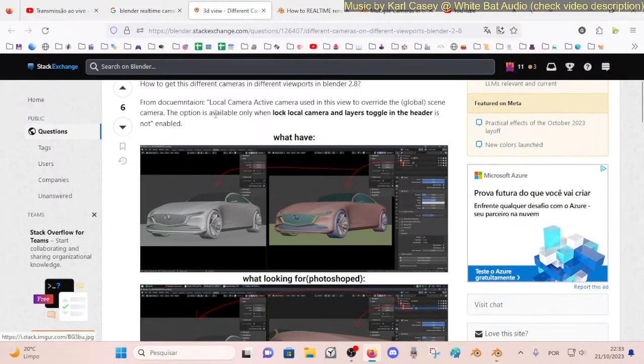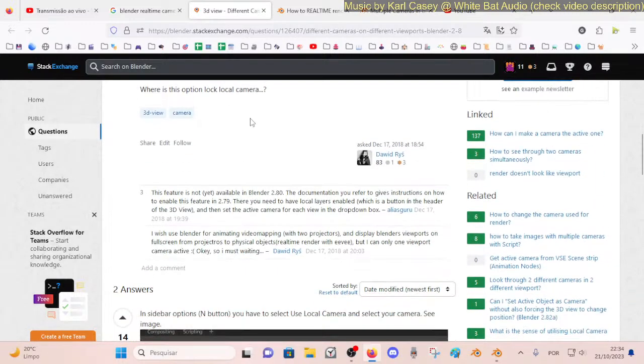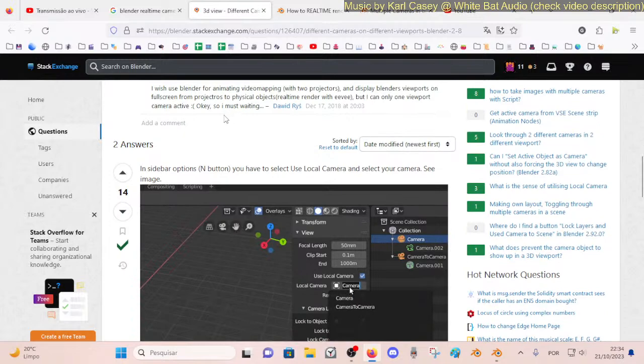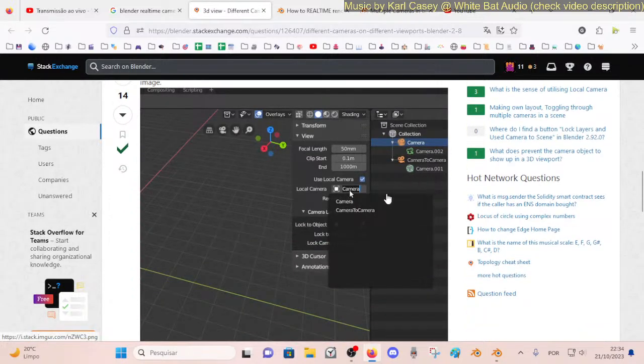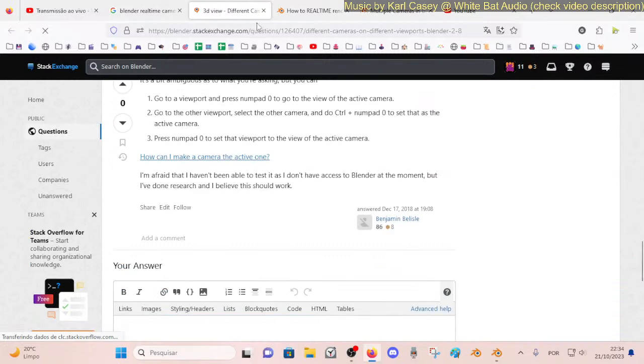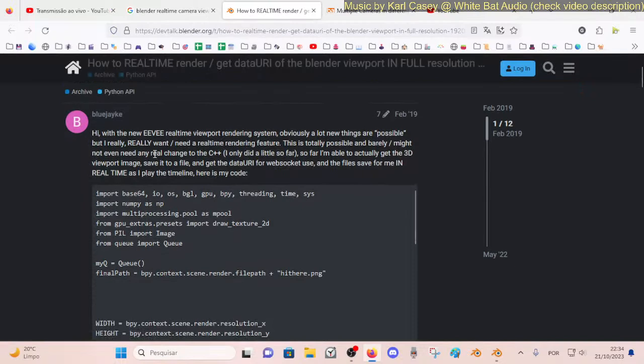Okay, I think this is the local camera toggle in the header, and where is the option to lock local camera? No, this here is not it. Yeah, this is certainly not what we want. So how to get a real-time render? I don't know what this data is. But I really need a real-time rendering feed.